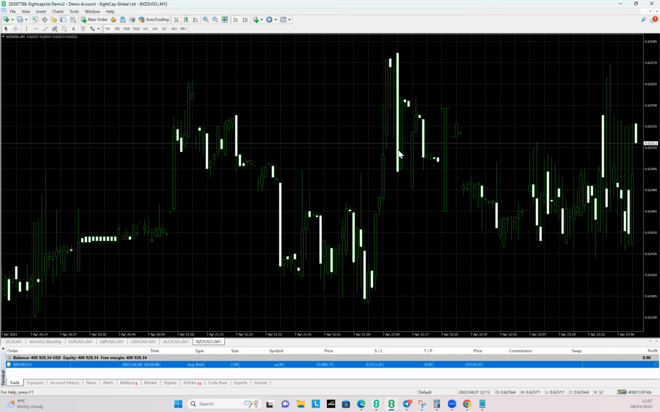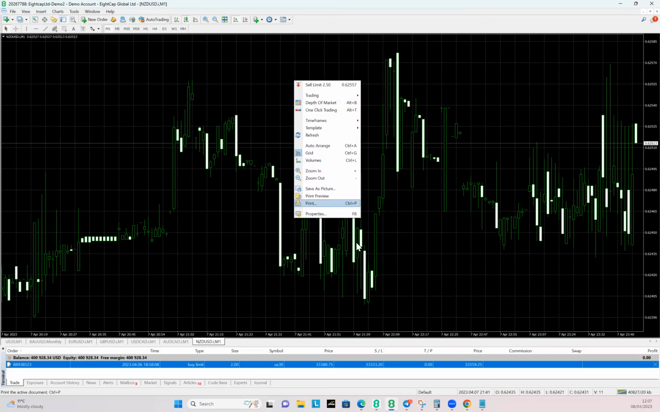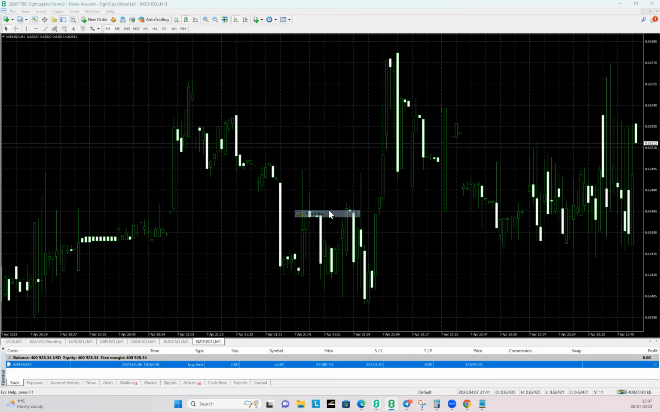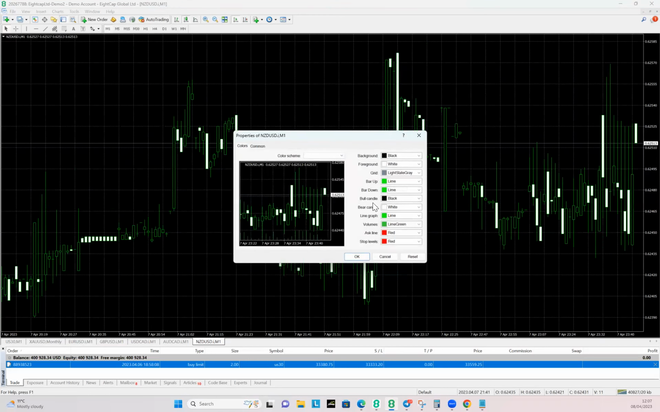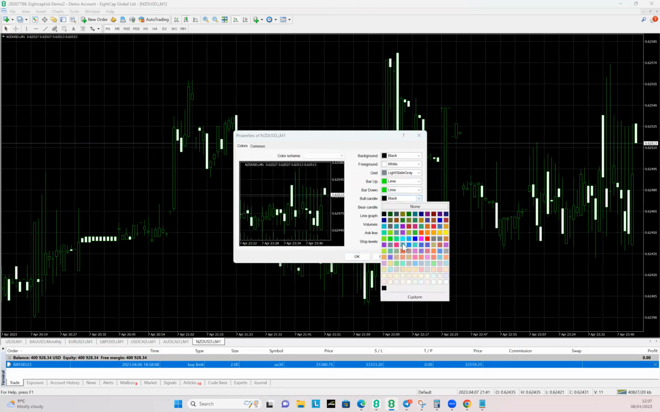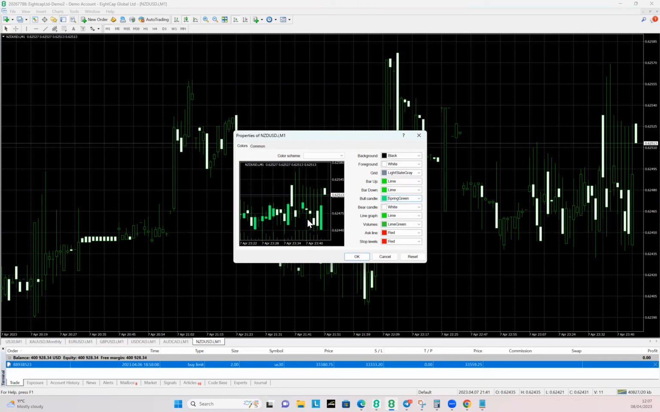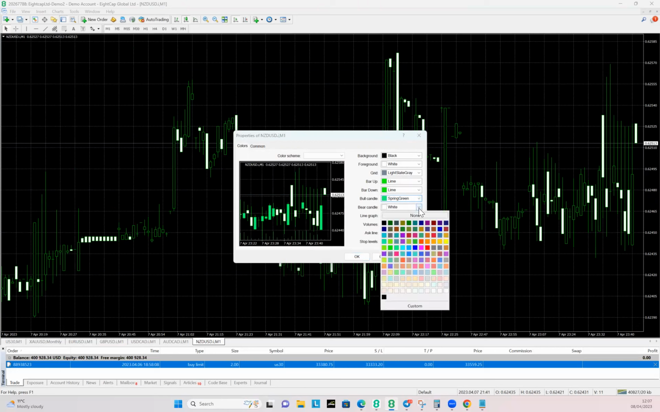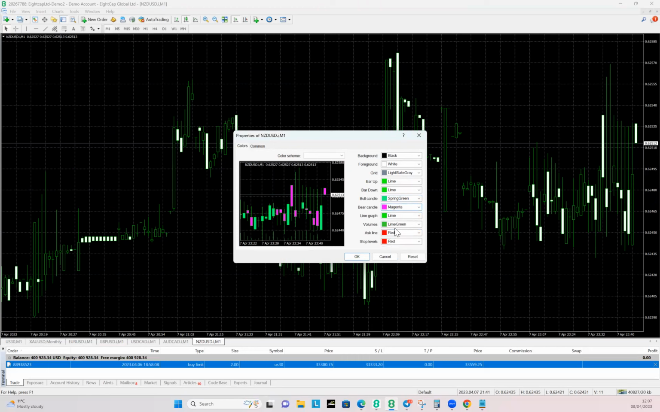Now, if you want to change the color of the candle, all you need to do is right click, go to properties, look at your bull and the bear. Now, you can just select the colors that you want and it will pop up here. So I've selected spring green and I've selected magenta for the bear candle. I also want my bar up and bar down, which are like the bodies of a candle, to look the same. So I'm just going to make sure it reflects the exact color that I've chosen. So it looks like this.